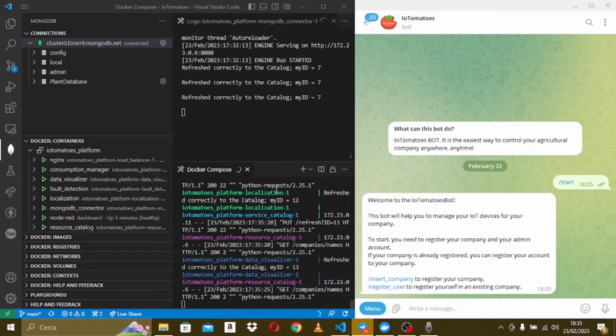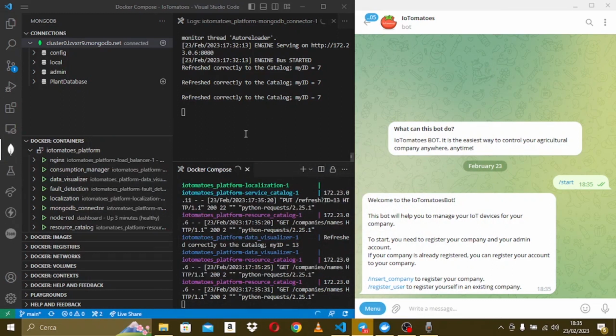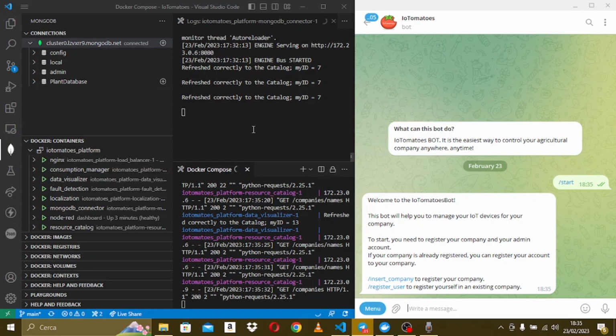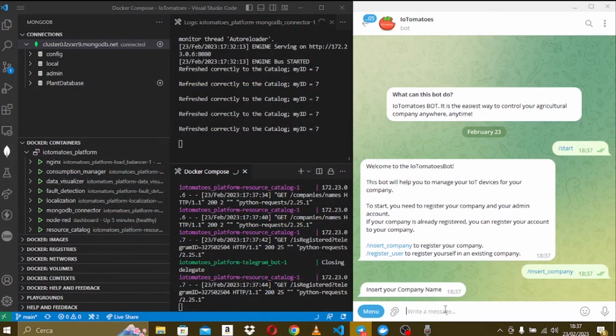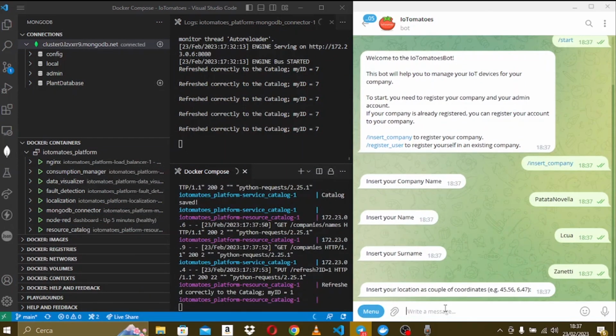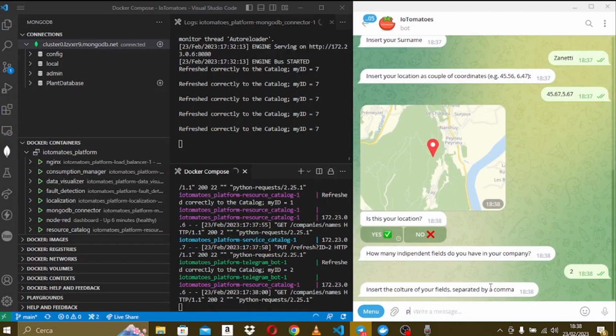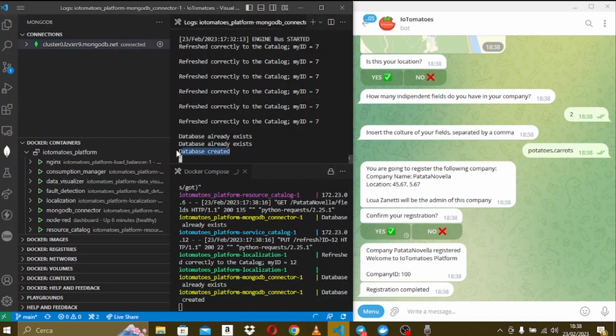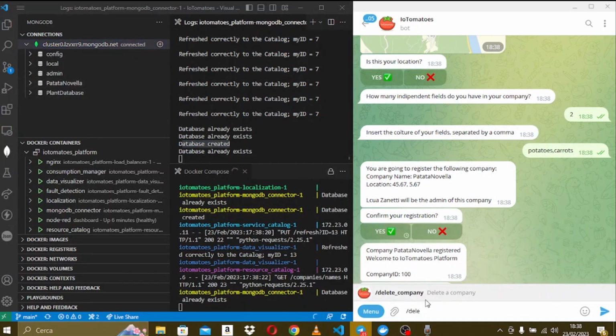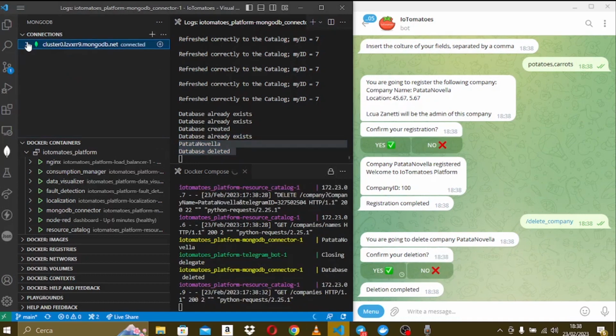As we can see, this is our platform running, and this is the terminal of our cloud database service. As soon as the platform starts, the plant database is loaded onto the cloud database. The plant database contains all the useful information about the type of crops our platform manages. If you register a company with our Telegram bot, we can see that after a refresh cycle, our new company is registered onto the database. And if you delete it again after a refresh cycle, our company will be deleted from the cloud database.